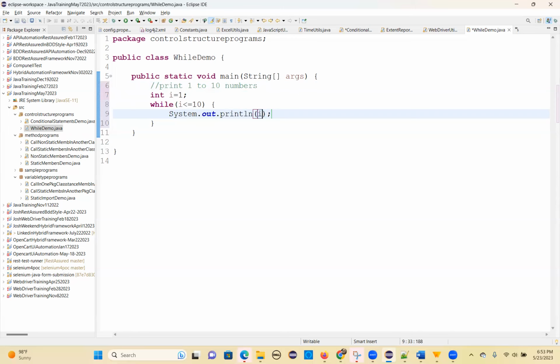So just print i. I'll print on the same line. If I want to print on the same line, which one do I need to use? Print method. I should not use println. I should use print. Then after printing the i value, I am concatenating with one tab. The \t represents the tab key on the keyboard. So I will print, then immediately press the tab key.